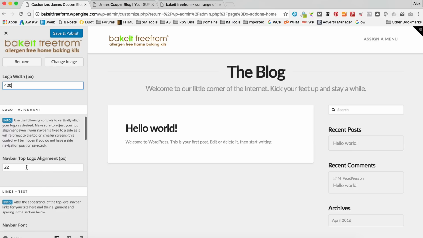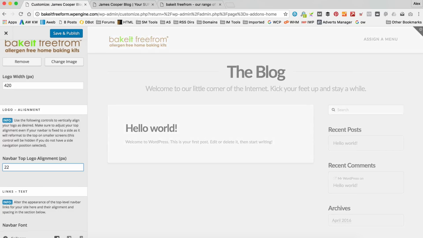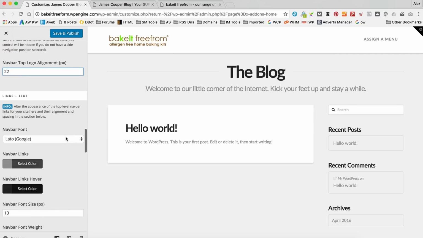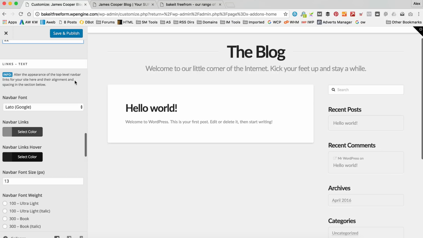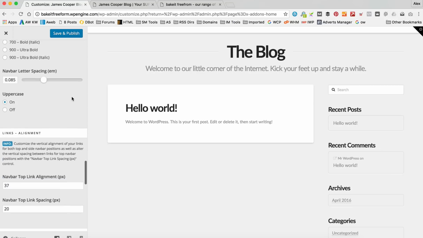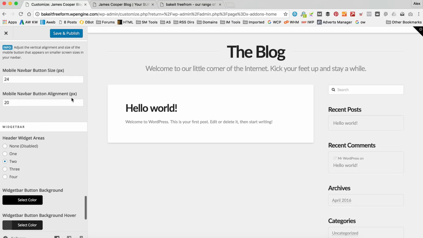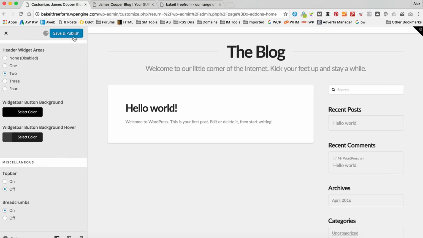You've got some alignment here, so you can adjust the vertical alignment in terms of where it sits. If you need to move it up or down, you just adjust this number, because you want it lined up with your menu. But I'm going to leave it at 22 for now until we add that menu, and then I'll see how it sits. Along here we can change the menu font and stuff, but we'll come back to that soon once we've got the menu added.